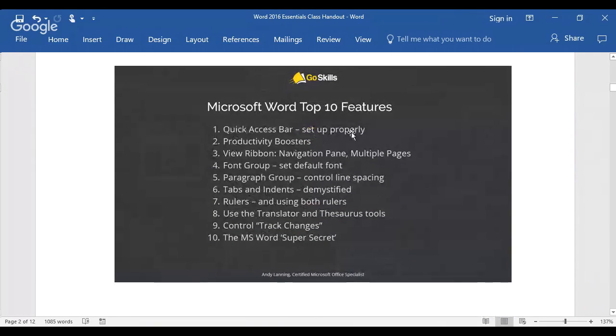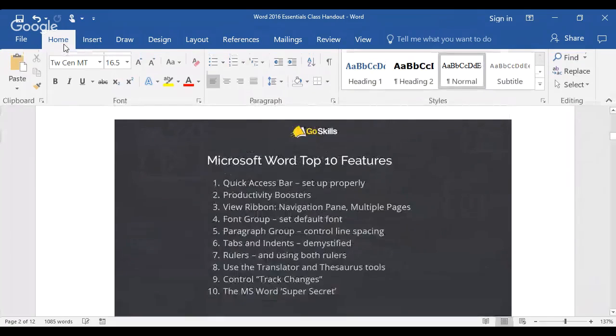We're going to start with number one, the quick access bar. Now the quick access bar is located right up here on the top left. It's above your file, home, insert. As you can see, my ribbon tabs are just sitting here without any tools under them, because I have collapsed those. So I'm going to double click and it will lock them open.